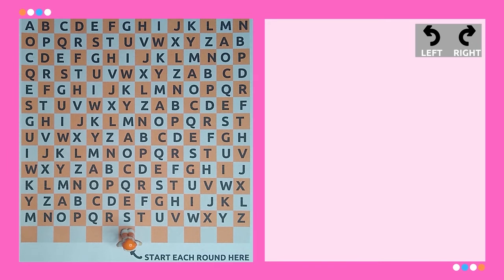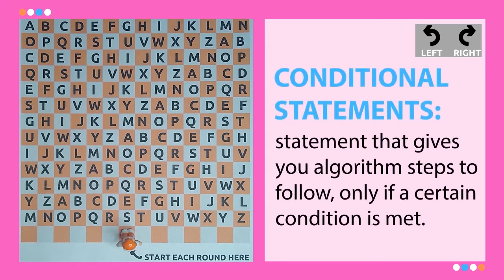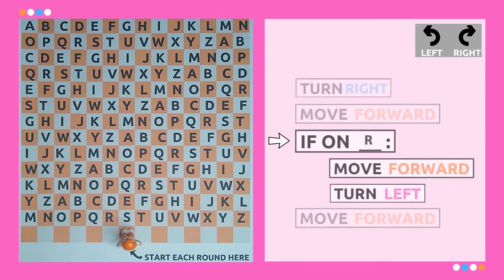Okay, let's do one last example. This example is going to include conditional statements. Conditional statements give you algorithm steps to follow, but only if a certain condition is met. They're also called if statements because the first thing you see is this piece of code, where you check whether or not the statement that's here is true.